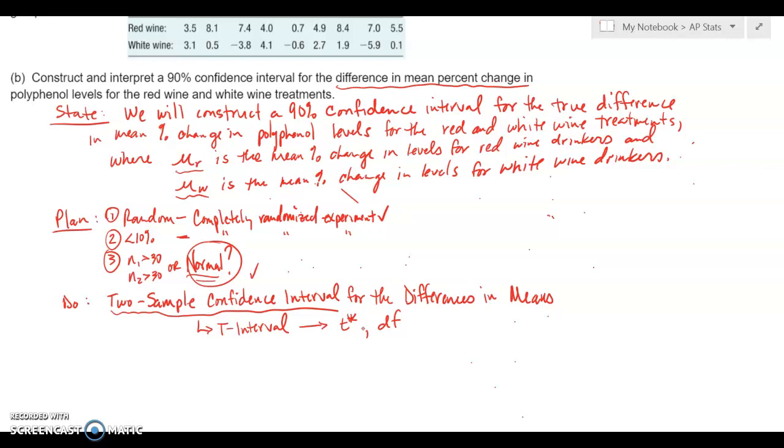Our degrees of freedom, two different ways that you can do it. Number one, you can look at your two samples. I know that the sample size for red was 9. The sample size for white was also 9. So we would take the lesser of these two. Obviously, for this example, it's easy. They're both the same. But in general, you're always taking the lesser of the two. So my degrees of freedom are n minus 1 for the lesser of the two. I've got 8 degrees of freedom.